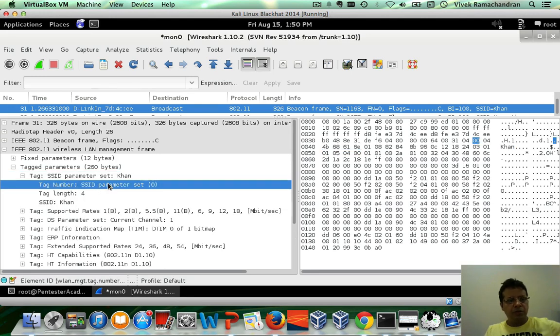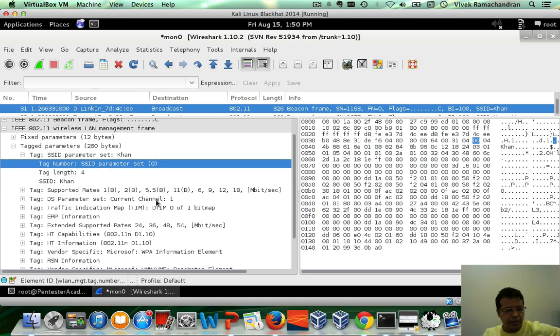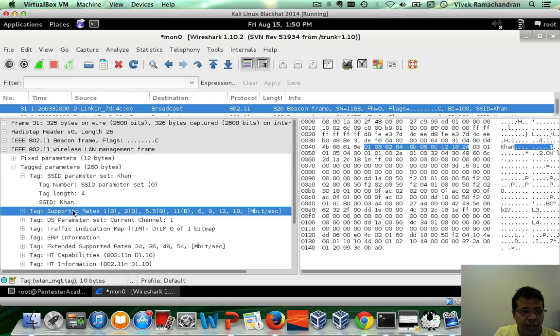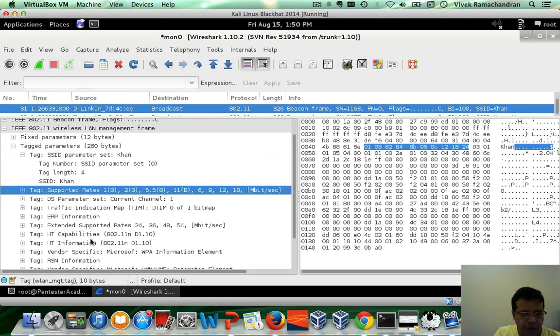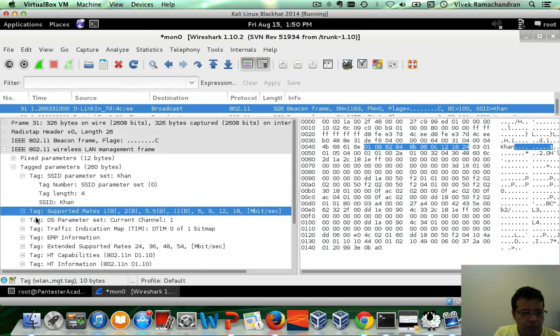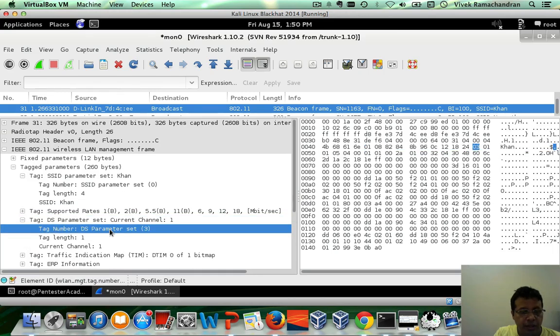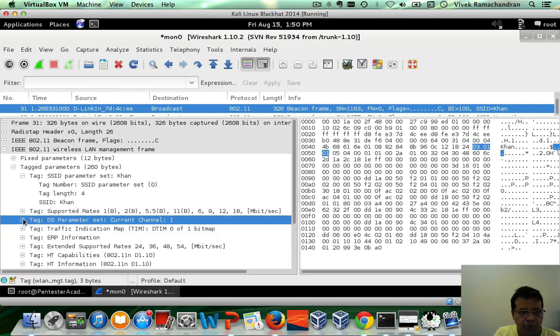And the first thing which probably you might see here is that there are a bunch of tagged parameters, right? And the SSID has a tag number set to 0. This is important because this is type length value. Interesting. There are also other tagged parameters which are there, right? As an example, you have the channel set in tag number 3, right? You have supported rates, you have a bunch of other things.